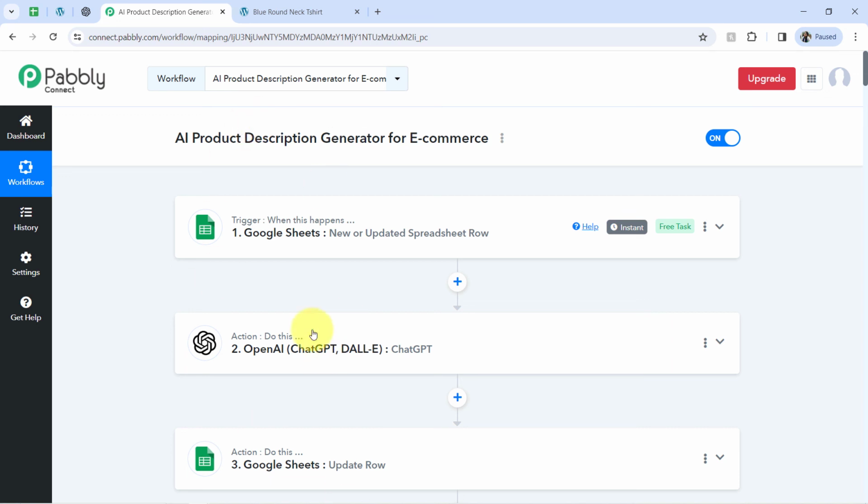And once this automation is ready inside Pabbly Connect, you can even close Pabbly Connect, because Pabbly Connect will take care of all the tasks in the backend. You do not have to do anything manually. You can sit back and relax.